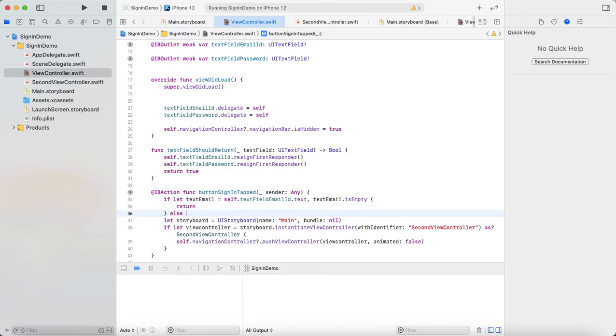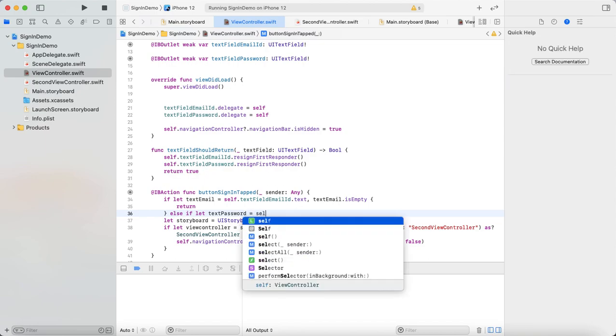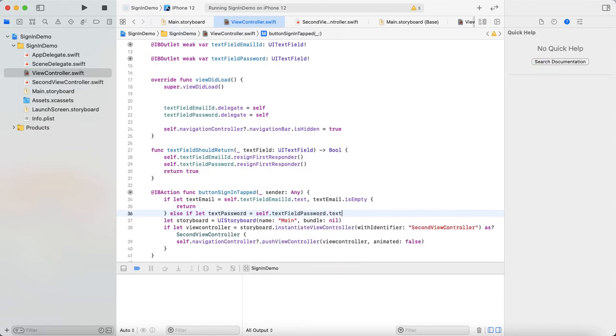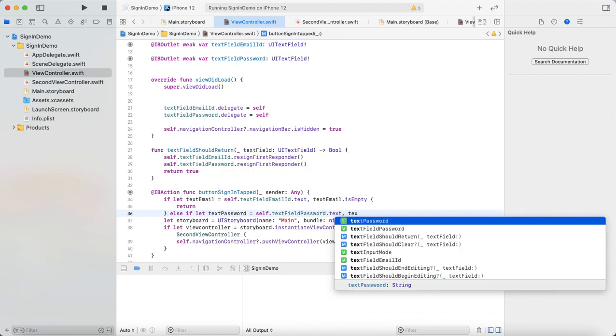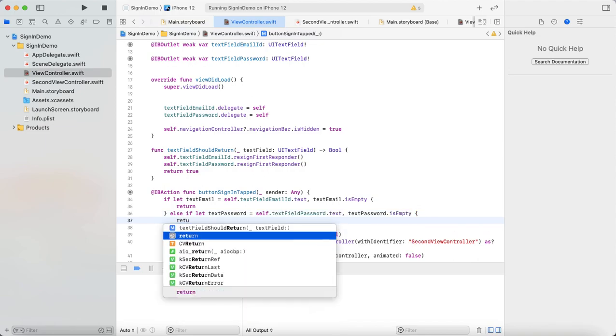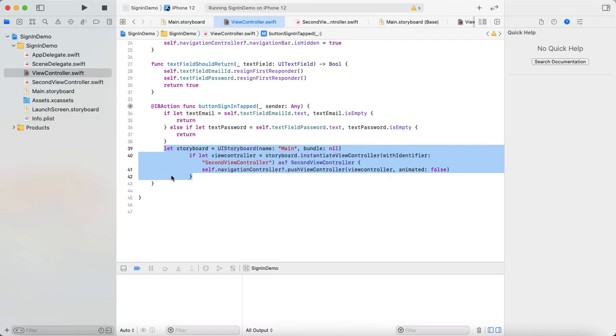So I'm going to do the same thing for the text field password also. So let's say textPassword, self dot textFieldPassword dot text, password is empty, and I'm going to return from here also, and all other code which I have already written in here will be here as usual, and the alignment got a little bit disturbed.